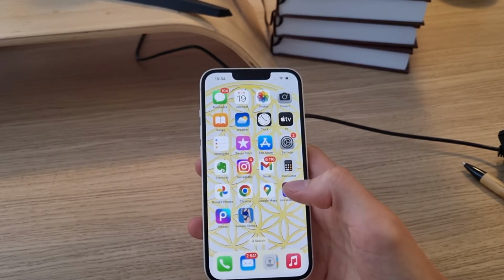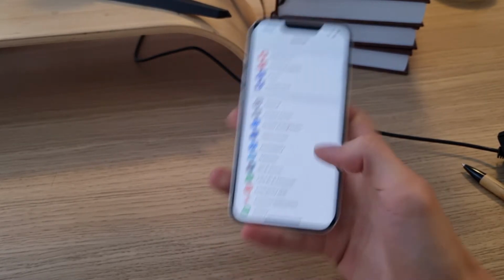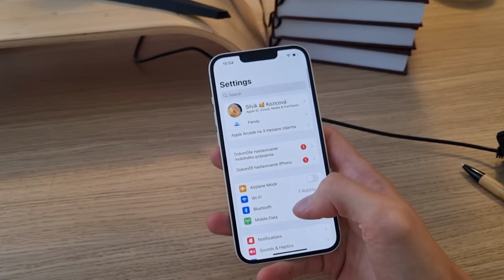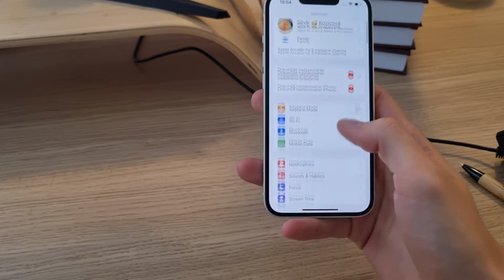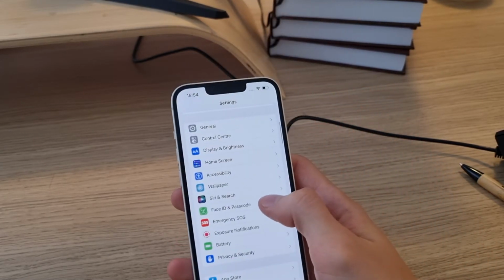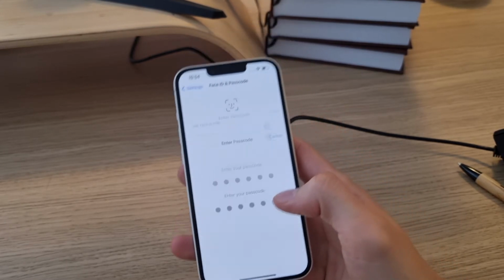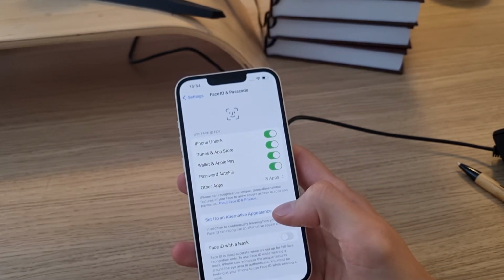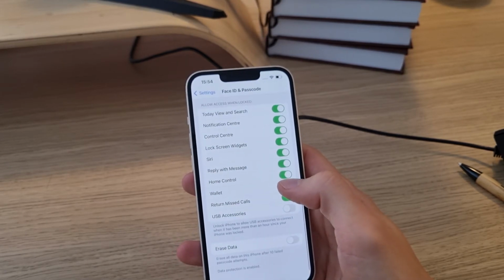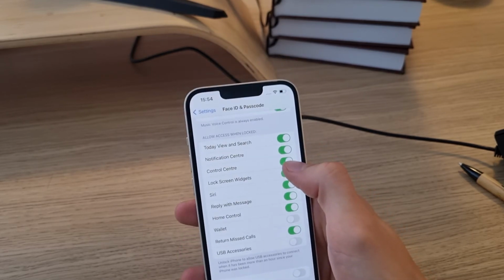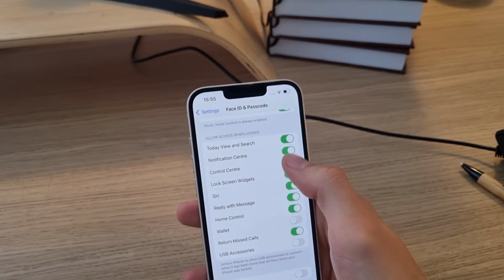So in iPhone 14, what you want to do is just easily go to the menu, find Settings, and when you're in the Settings, you want to click here Face ID and passcode. And when you're here, you want to scroll down below, and then you can have Control Center right here. And you can easily enable it or disable it here.